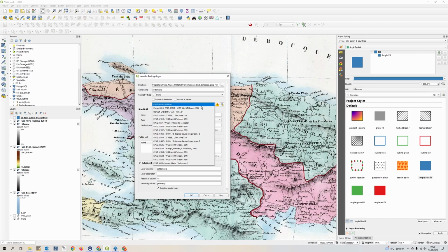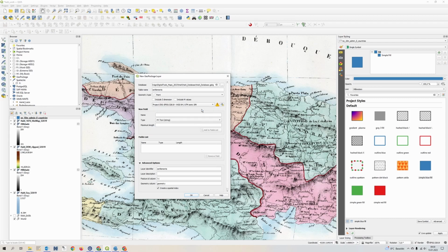Of course, now we have to set the right coordinate system like this. Always control it carefully, because otherwise you run into problems very easily. And now we have to define all the fields we want to attribute to our settlements. And of course, we want the name. This one is the name of the field, and I will simply call it name. Again, in this case, it means the name of the settlement.